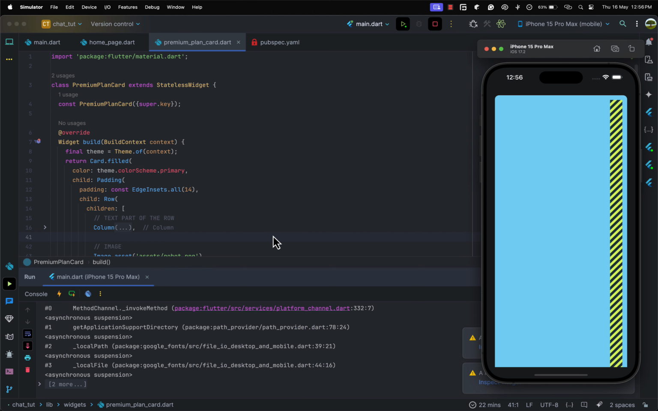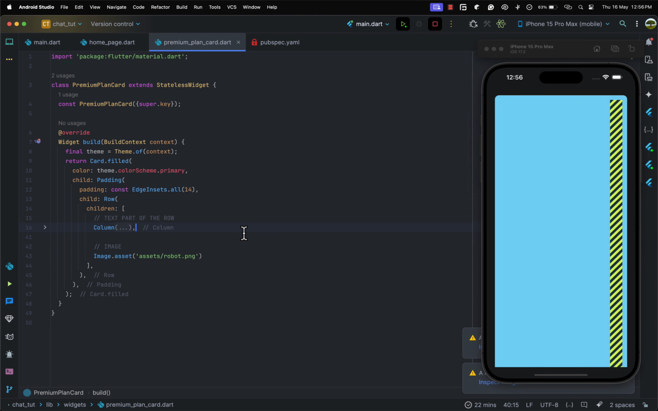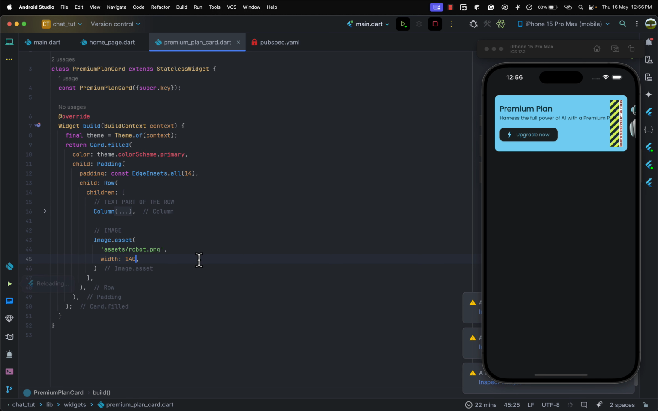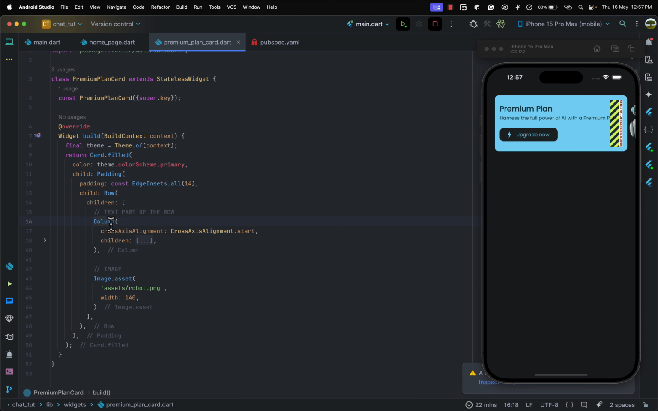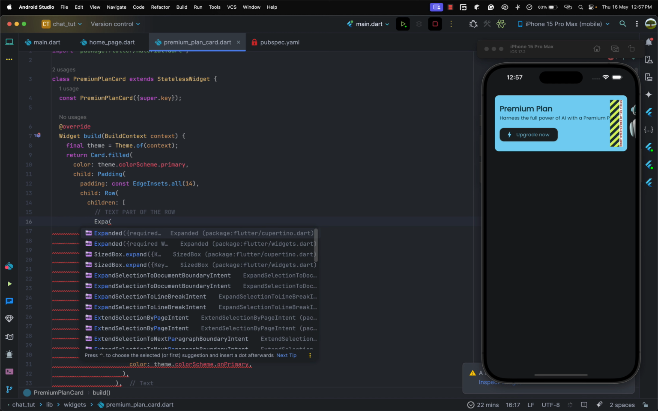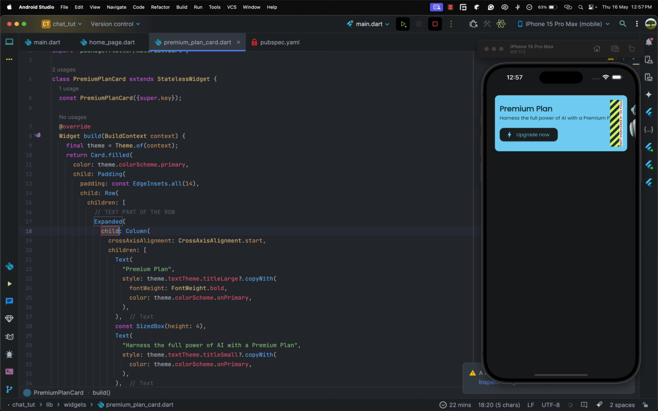Oh, and we have an overflow. So the reason why we have the overflow is that first, the image is too big, so I'm going to adjust the size of this image. I'm going to make the width 140, and that still doesn't fix it because the text over here is too long. So how do we fix that? Let's first wrap this column in a widget called Expanded or Flexible. They both work, and that immediately fixes it.